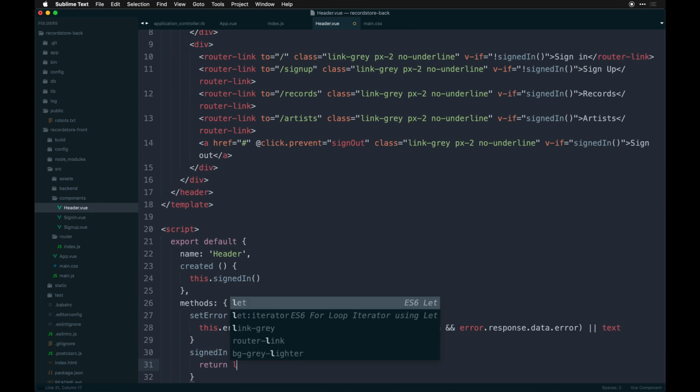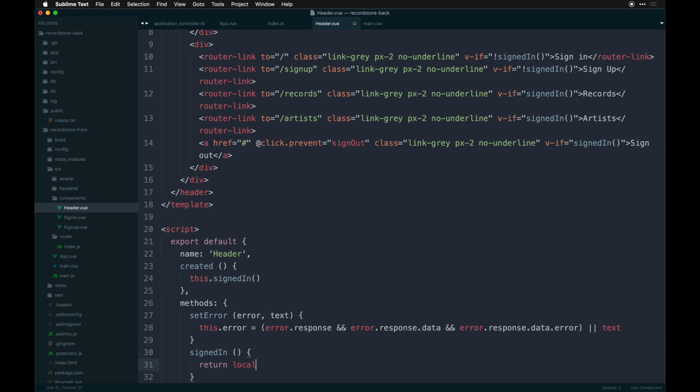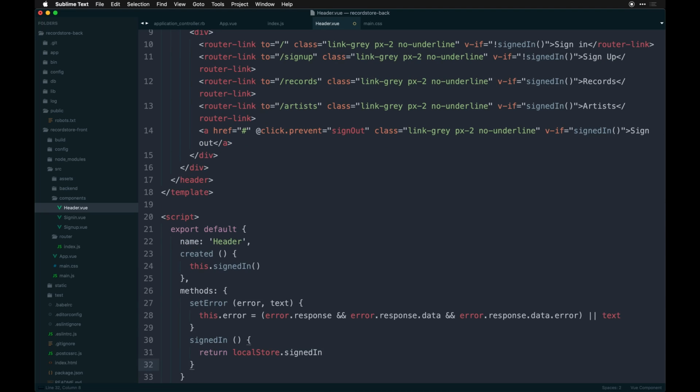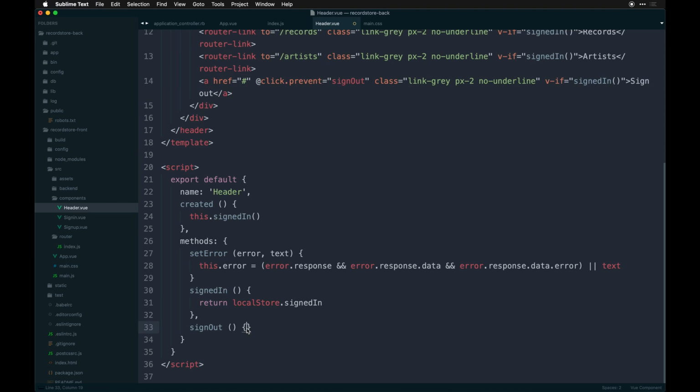And we'll return local storage signed in, which should be either true or false. And then also sign out. This is going to be what we call when we click sign out here. So this will be its own function, and it's going to be this.http secured.delete sign in. So we're going to the delete route.